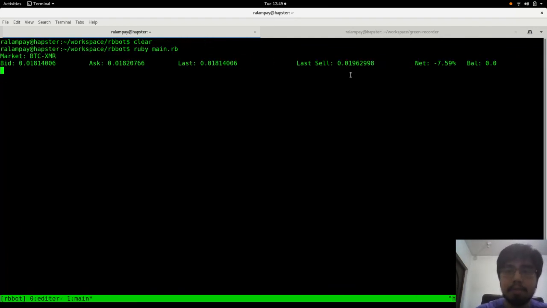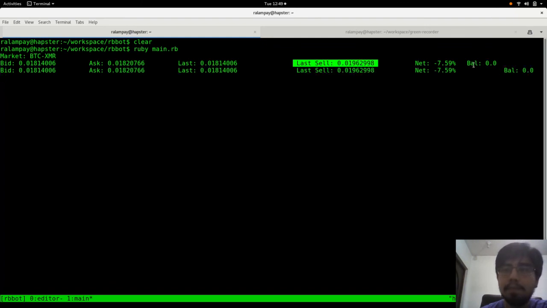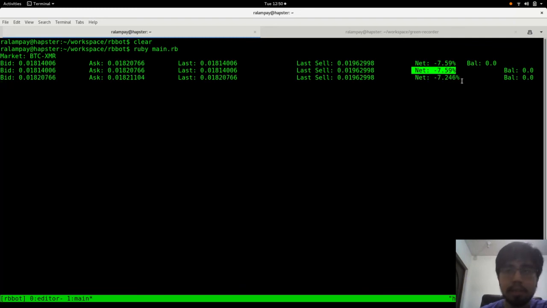Okay, so as you can see, this is the bid price. My last sell was 0.1962988. And then it's getting the balance for this wallet, and I have a net profit of, it means that if I actually sold this coin at this moment, then I would have lost 7.246% of my current investment.